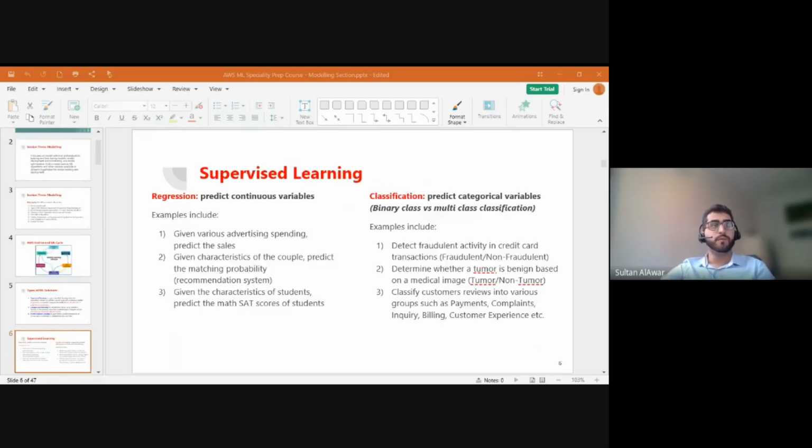Within supervised learning, we said we have regression, and regression is used when you want to predict continuous variables. Some examples include: given values of advertising spend, predict the sales for next year. This is a regression problem. A second example could be: given characteristics of a couple, predict the matching probability, like a recommendation system in dating apps. This is also a regression problem.